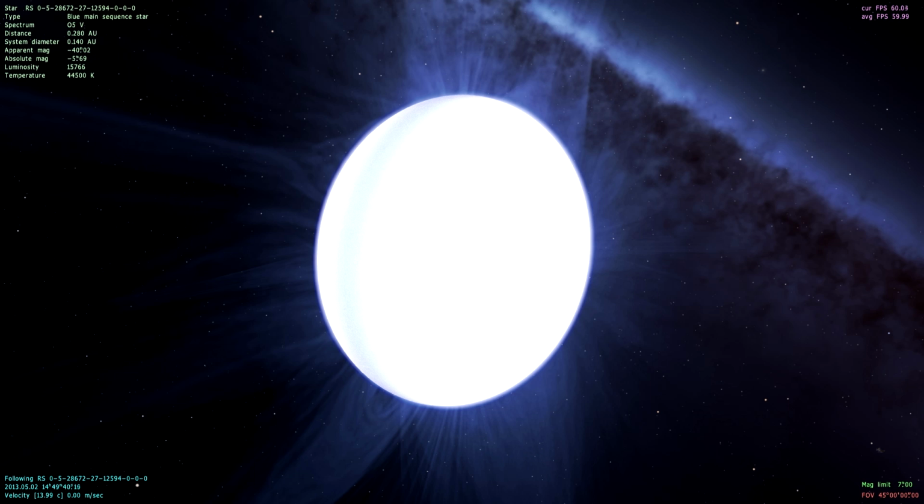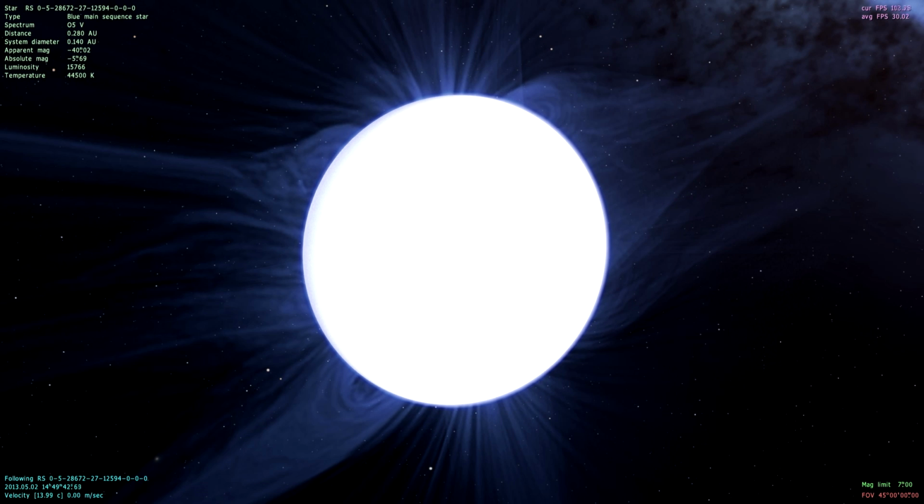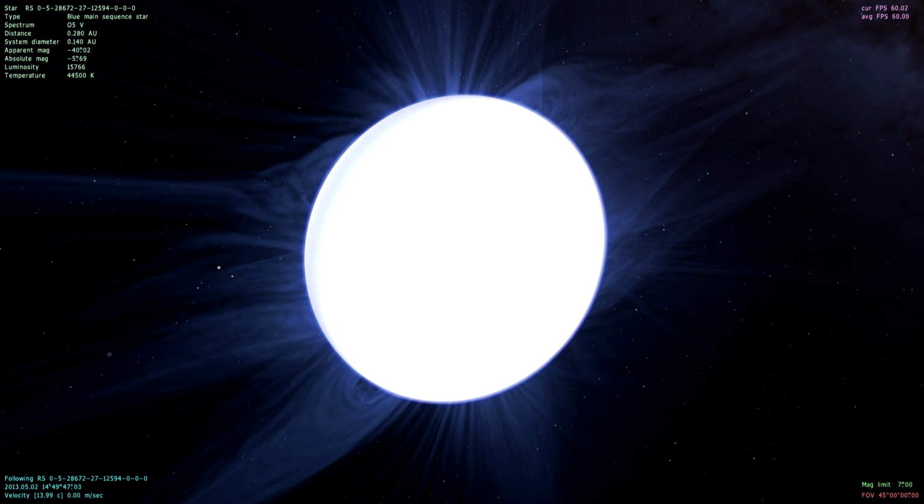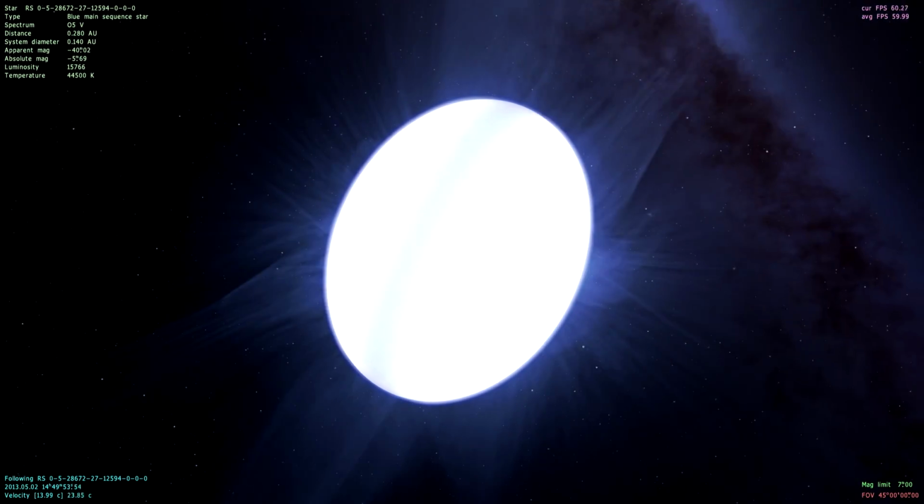Before I play more Space Engine, I had a few interesting things I found. First off, this blue main sequence star. Now, blue stars in themselves are pretty uncommon. However, look at the shape of this one.